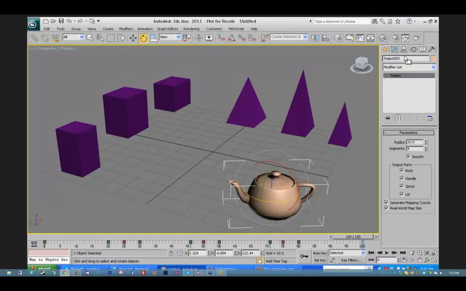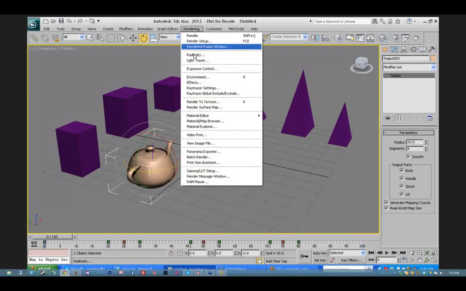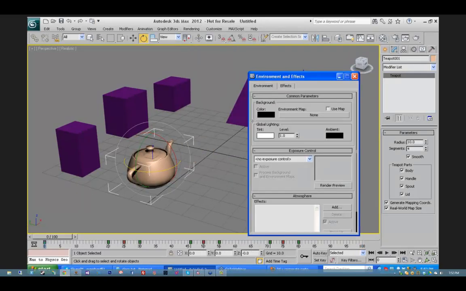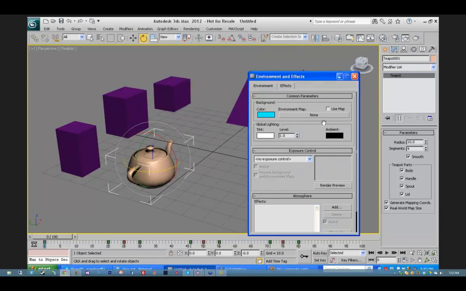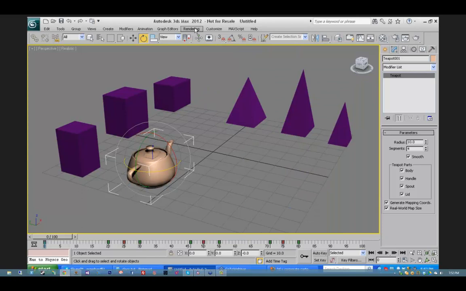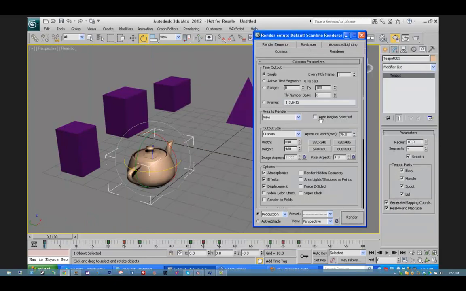And then after that, I can actually go. This is going to be on a black background, so I don't want to do that. I'm going to choose Environment. I'm going to pick a different color background. I got a blue background now. So I'll go rendering, render setup. And this will give me a similar dialog box.